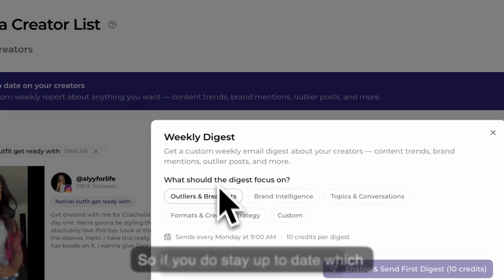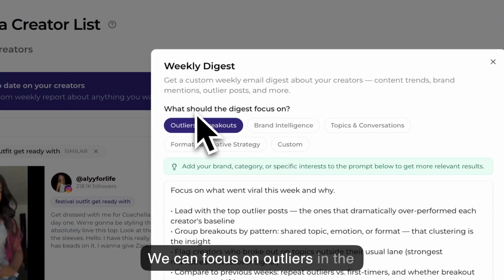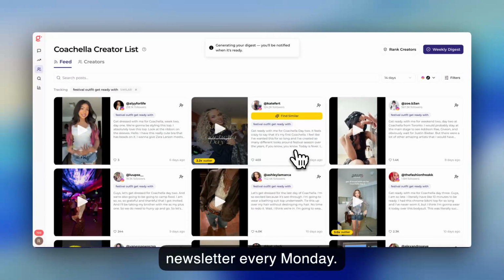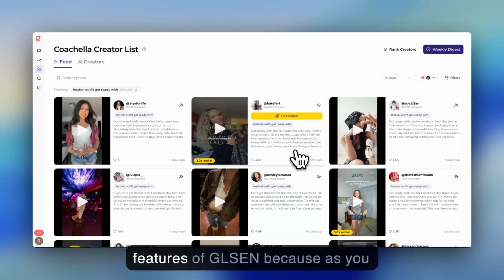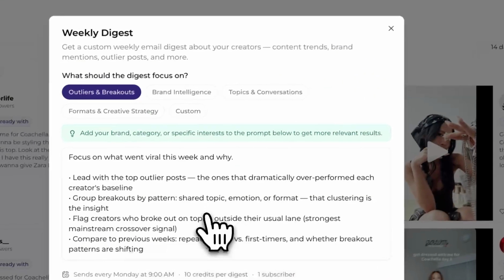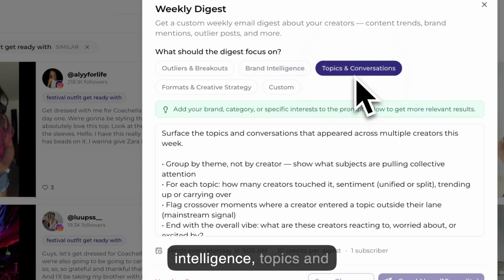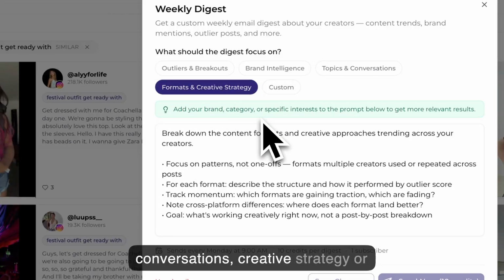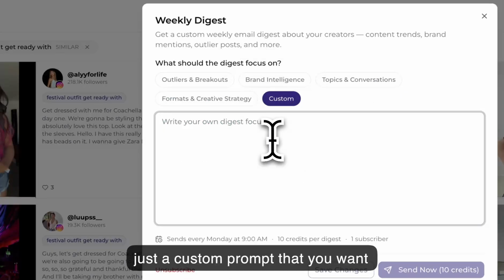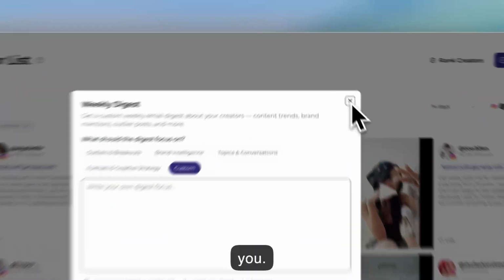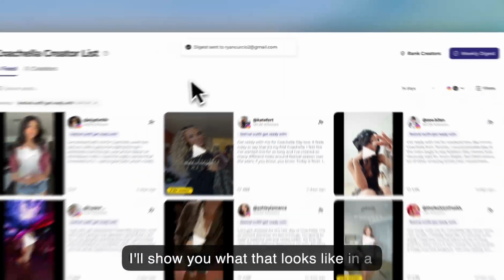So if you do stay up to date, which we'll do for right now, we can focus on outliers in the Coachella creator list, and it'll basically send us a custom newsletter every Monday. That is one of the most powerful features of Glystn because, as you saw in there, you can actually tune the prompt that it runs to exactly what you're looking for. So if you're trying to automate brand intelligence, topics and conversations, creative strategy, or just a custom prompt that you want looking at that search term every week, you can do this here, and we handle all the infrastructure for you. I'll show you what that looks like in a second.